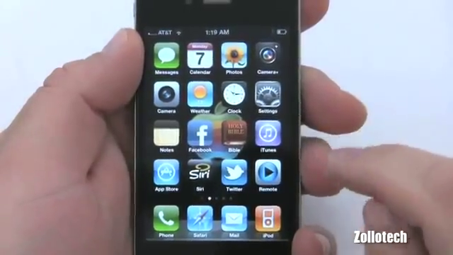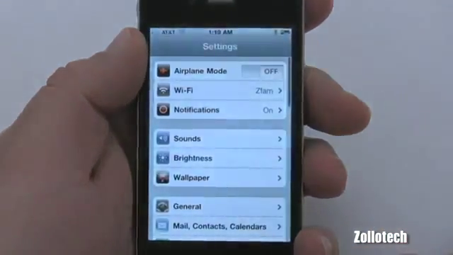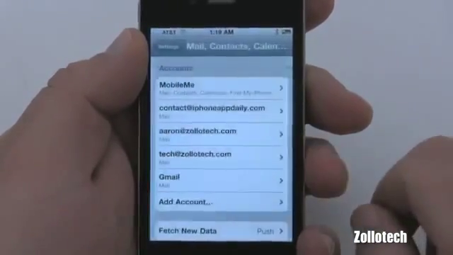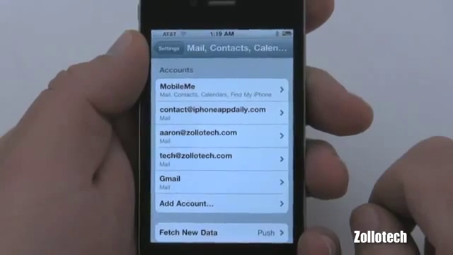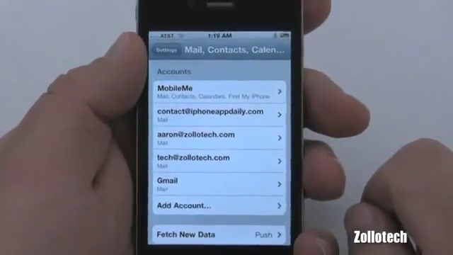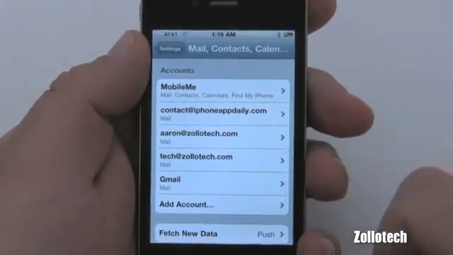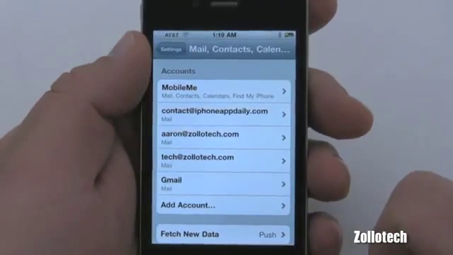First, let's go ahead and cover settings. So let's go to our settings button, and under settings we have mails, contacts, and calendars. Now I actually have 5 different email accounts set up, and these email accounts are for my website. I also have MobileMe and Gmail, and they work quite nicely.